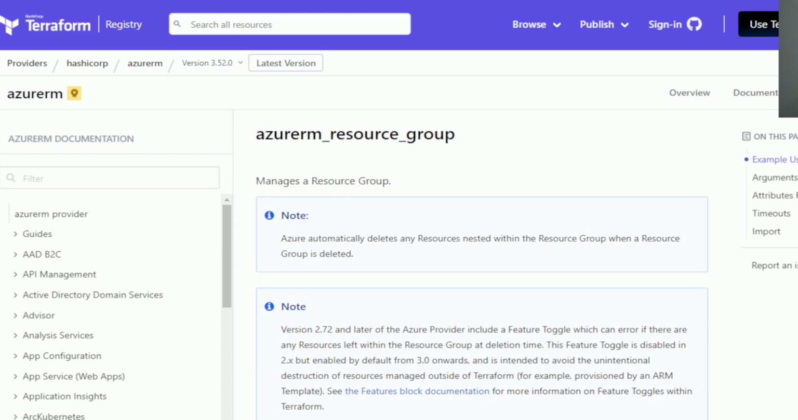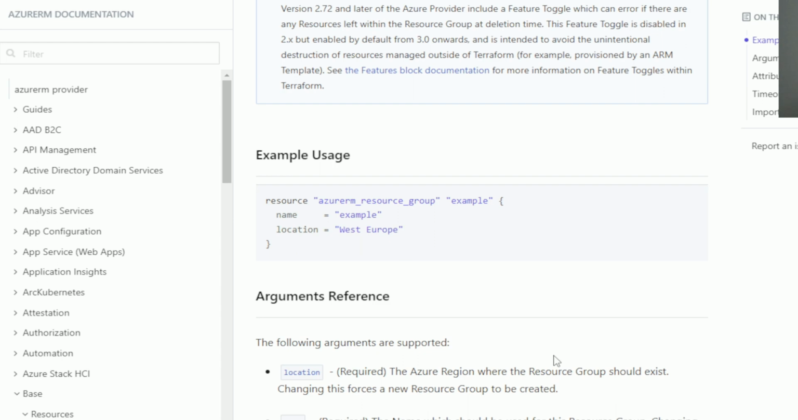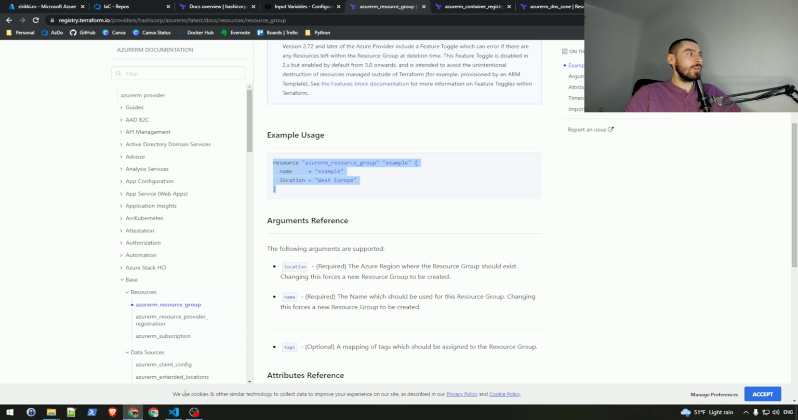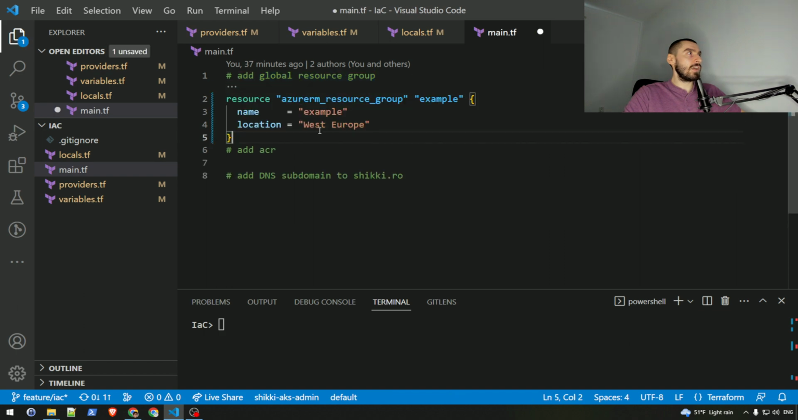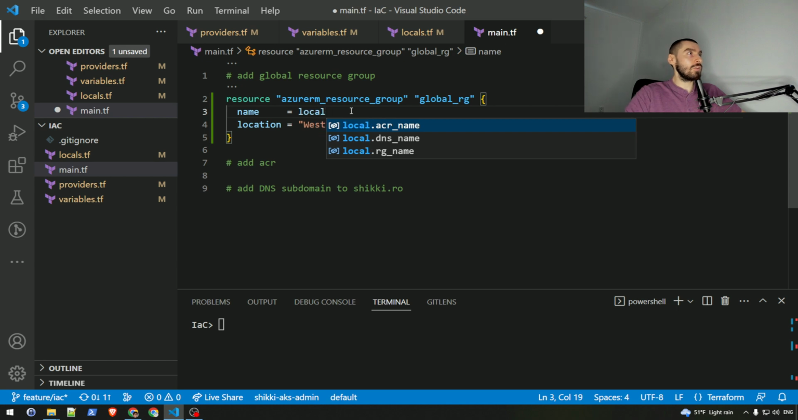And I've already done that. So you can find here Azure RM resource group, an example usage, and you have the actual code. So I'm going to copy this and paste it under the comment. So Azure resource group, I don't like the name of example, so global RG. Yeah, the name will be local.rg name, and location is fine in West Europe for me.